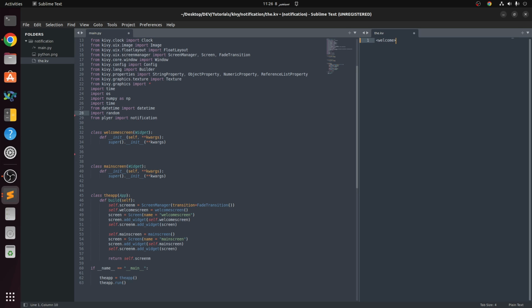Let's just create something inside. Maybe you start with canvas before, and we give it a color, and inside we give it an RGBA, so we want it to be white. And now let's create a rectangle with the size of our window, and give it a size, let's say root dot size.